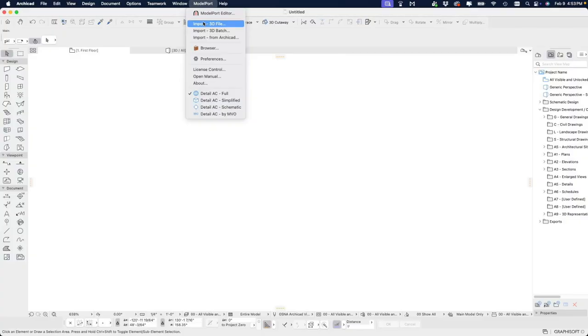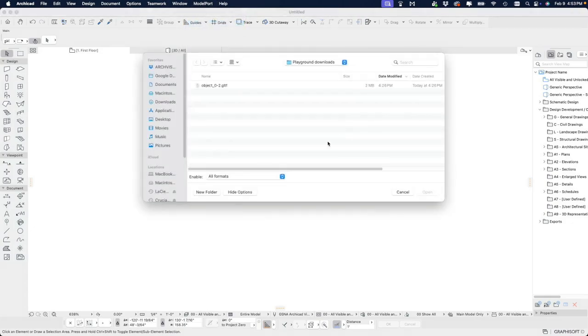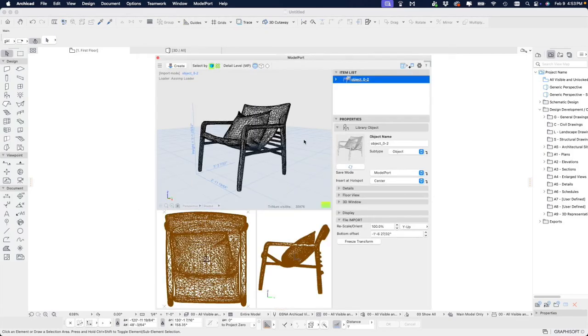So here, we're now going to take that, import that 3D file, and select it. I'm going to go ahead and open that up, and it comes right into ModelPort. Now, in ModelPort, you can see this is actually pretty messy as well. But with ModelPort, we have two options that can clean that up.